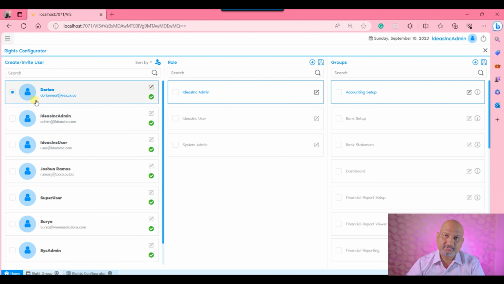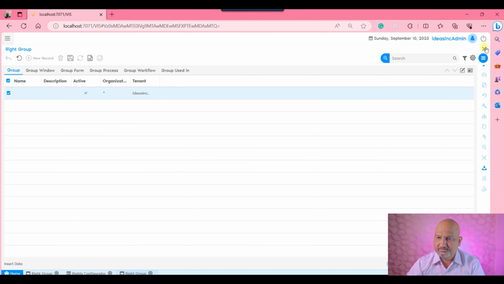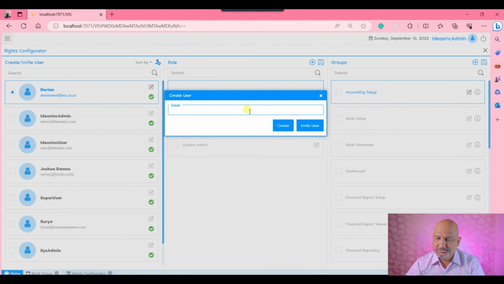On the left side, you have the users. If you want to generate the users, you would be able to do so. If you want to generate the role, then you can define the role as well. If you want to define the group, then you can say add new. It will open the same window. If I want to define a user, I just need to click here, enter the user email, and say invite the user. Okay, or if I want to create the user, then I will say create that user.